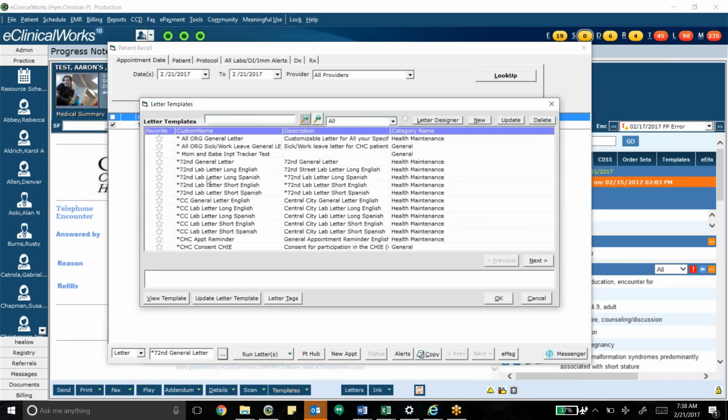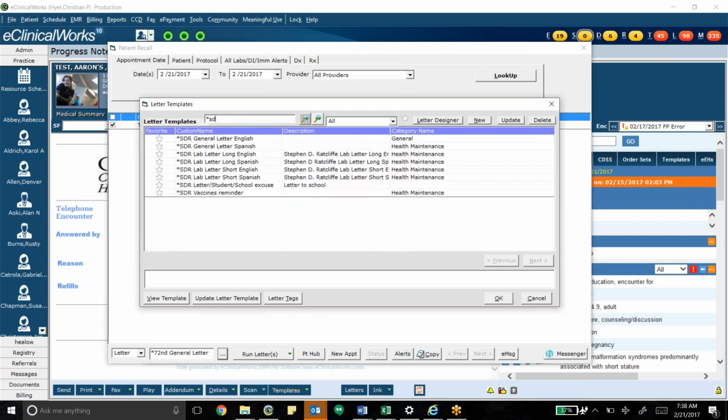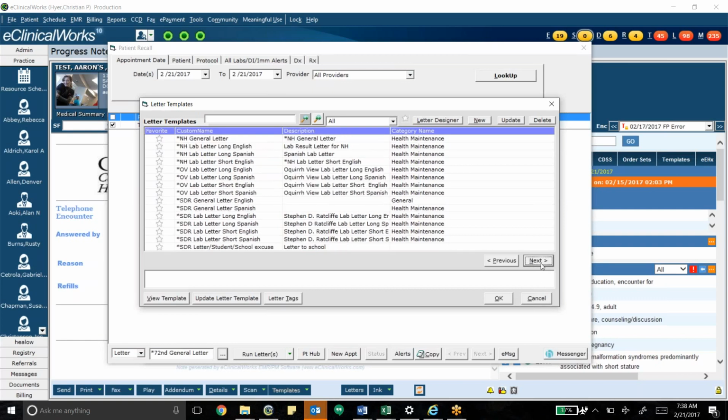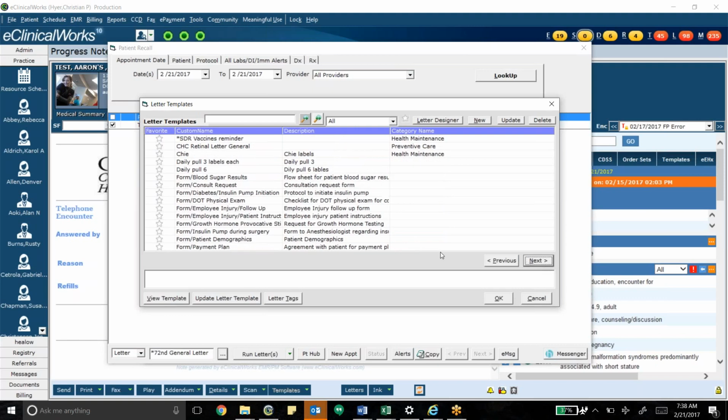Outside of that letter which is addressed to the patient, the other letter that I use, you'll see there's a search, you can do a search for star SDR, and you get the SDR general letter in English or Spanish. We've created a lot of letter templates. The one I actually like to use the most is just called blank physician's order, which is if you scroll to it.